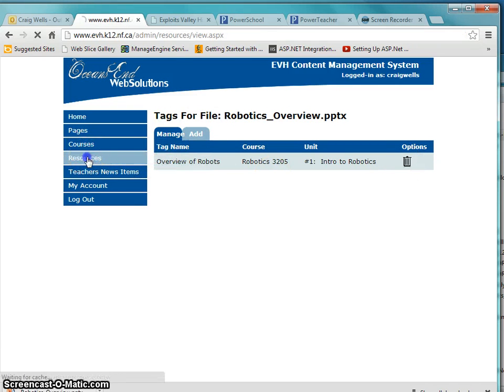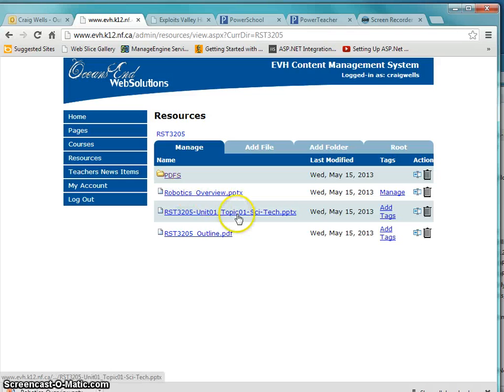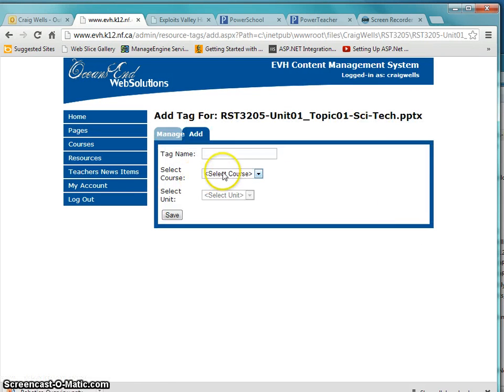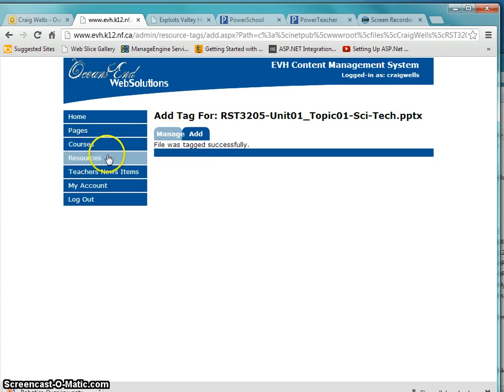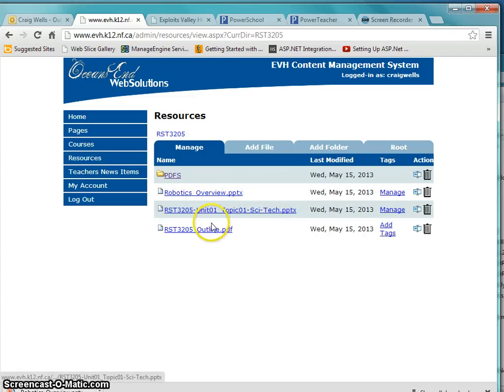I can go back to Resources, go in here, see the file again, add a tag to this one, and this is difference between Psi and Tech. And I'll associate it with this course again, and I'll also associate it with Unit 1. I only have 1 unit right now. Go back to Resources again. I'll see this particular file here. Now, this file really is not about Unit 1, it's an outline of the course, so I'm not going to associate that one.